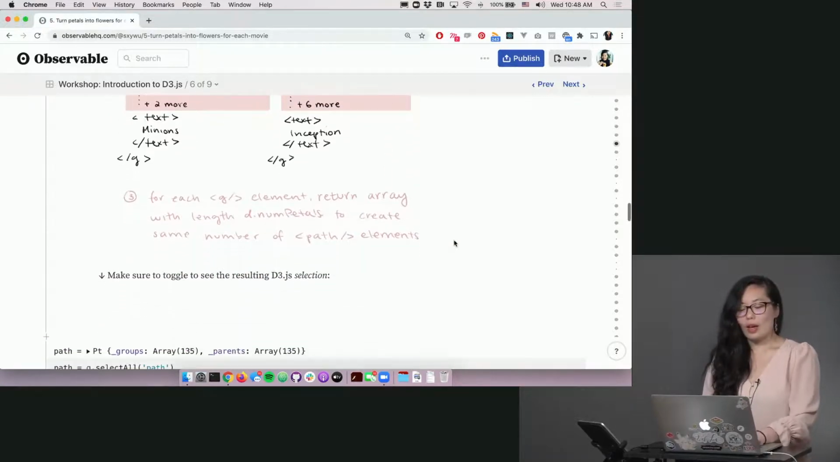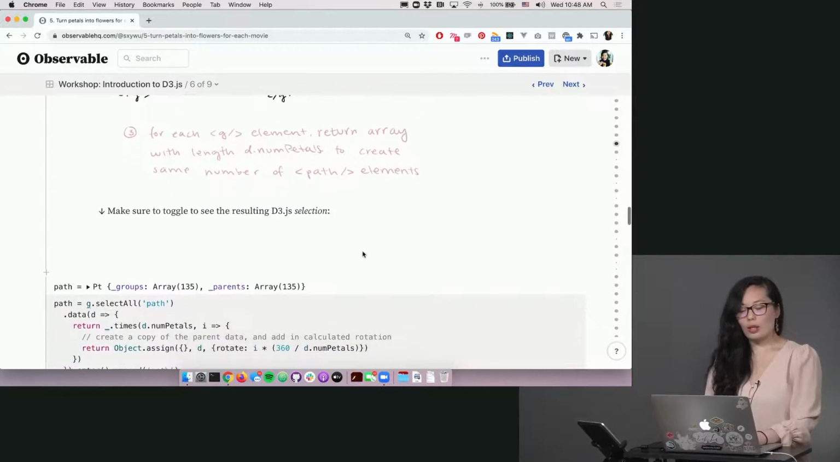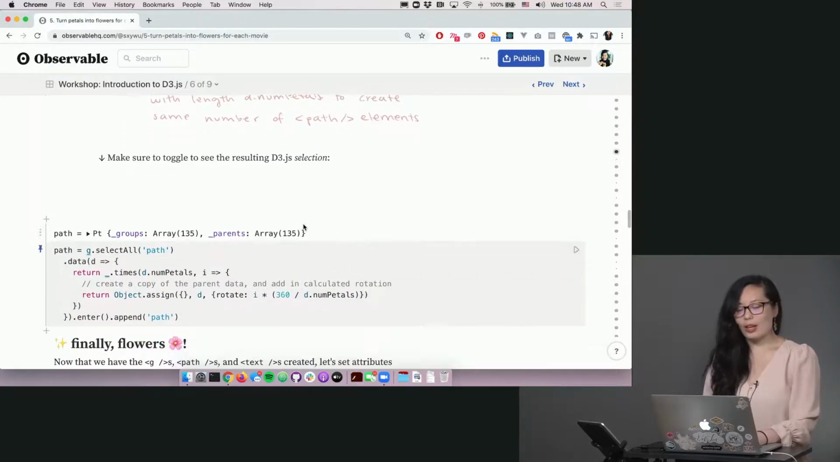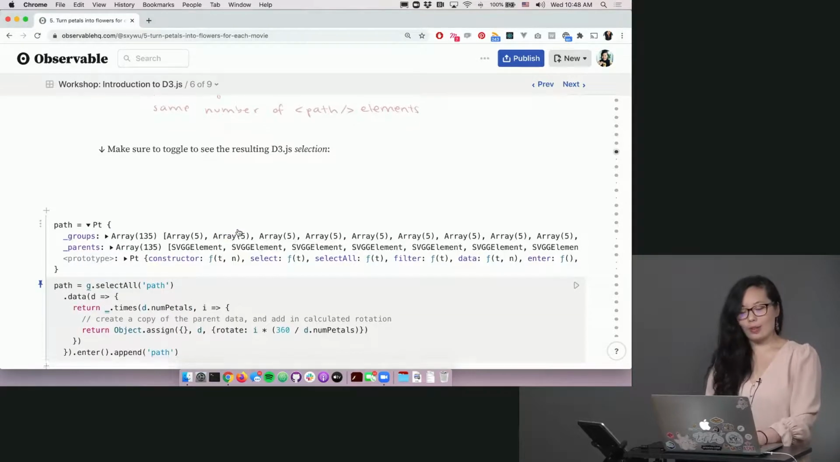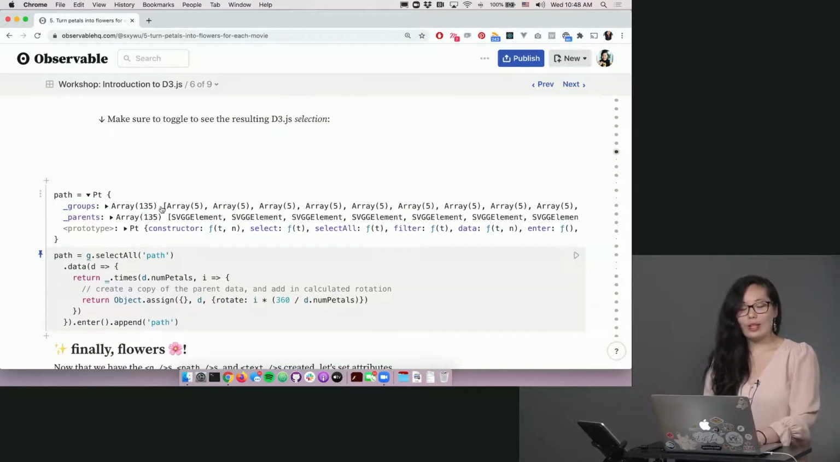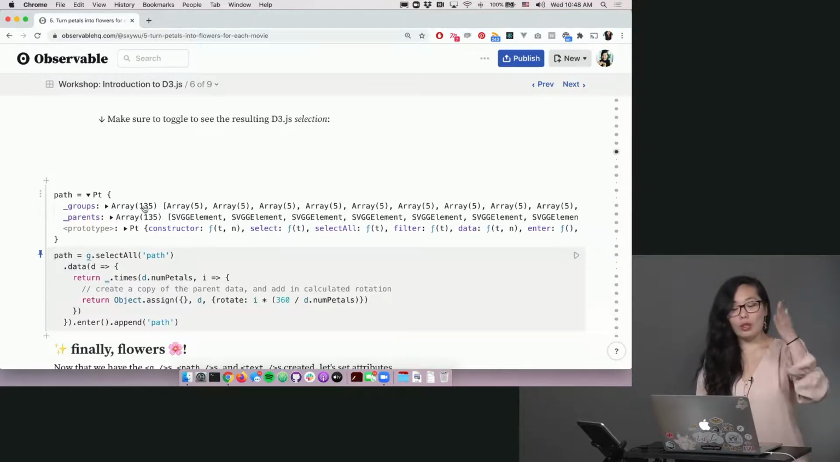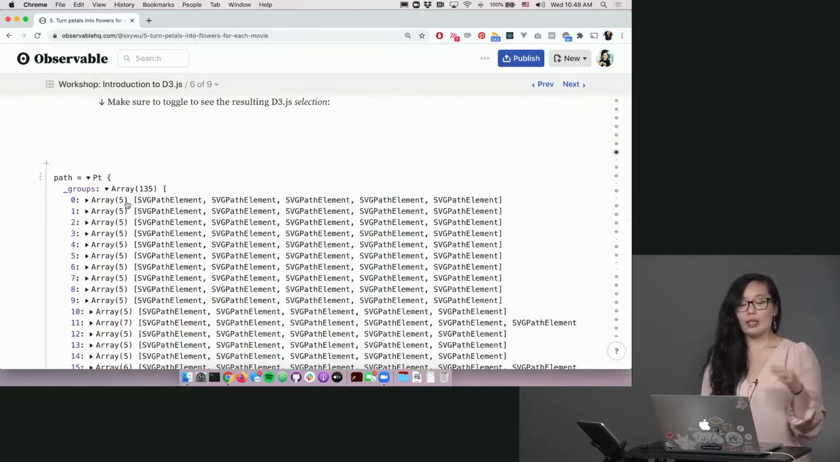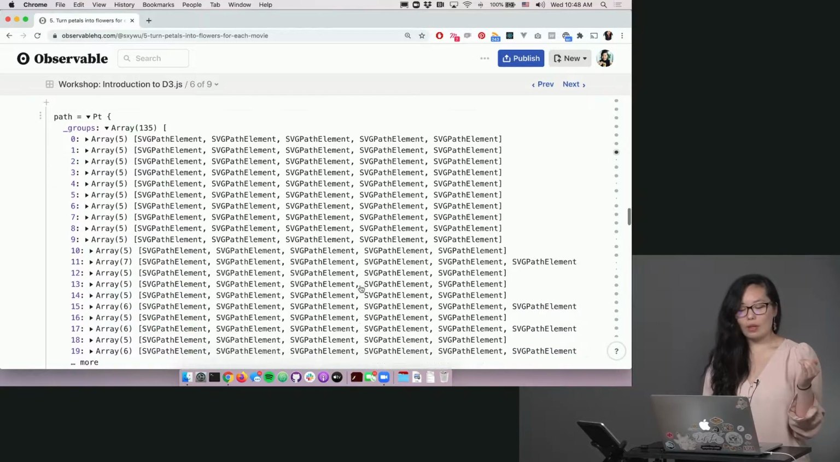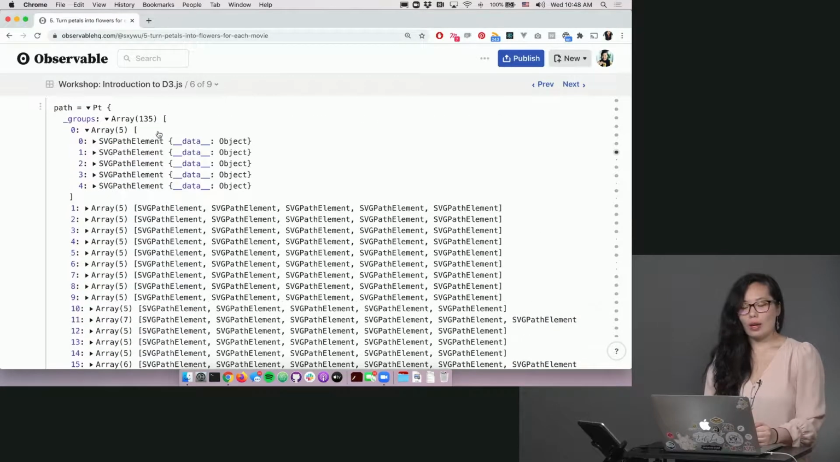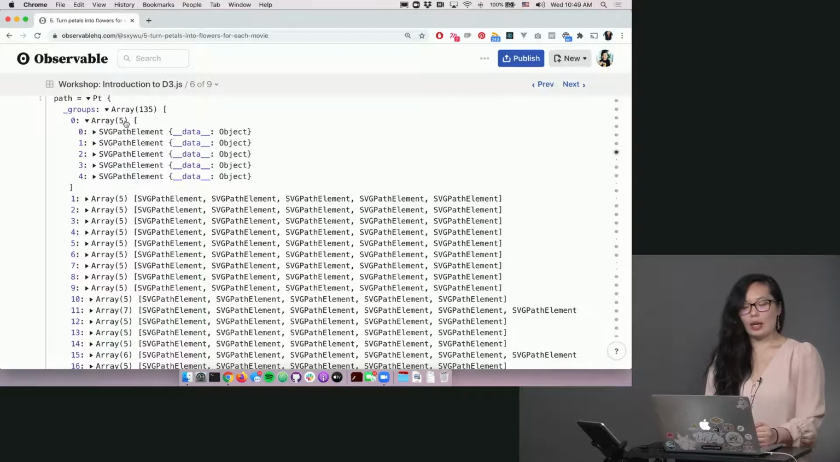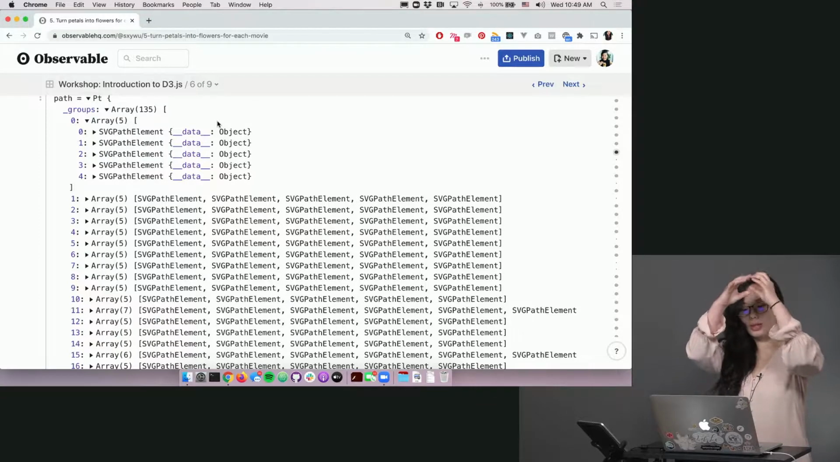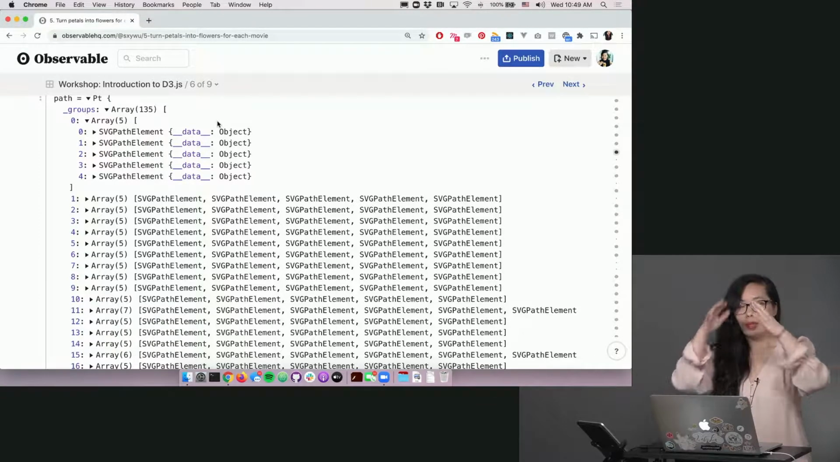So if we toggle to see the resulting D3 selection, I actually think this is the most interesting part, which is you can see it's an array of 135. So it's an array, so it has 135 movies. But within each of that is an array of 5 or array of 7 or array of 6. So the structure really is kind of a group, a parent element, and then all of the children elements in this nested structure.